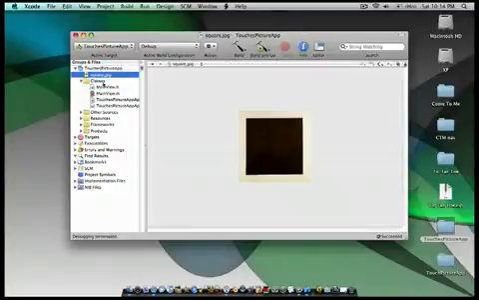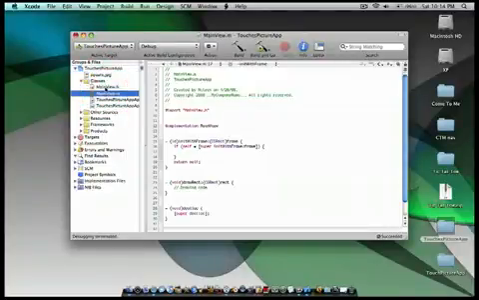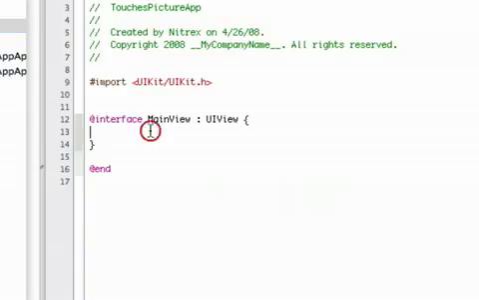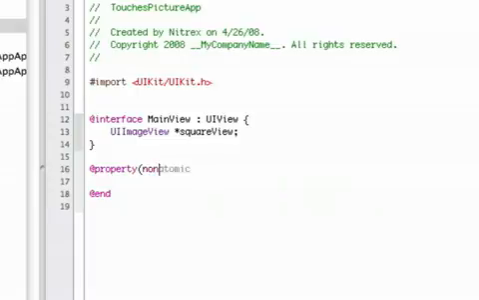Now the squares in our project. We'll go to our main view.h, and we have to create an instance of our UIImageView. UIImageView asterisk, not a capital M, and we'll call it squareView. Now we have to do its property. You can just go back to the other .h file and copy the property line. I'll just type it in real quick. Retain UIImageView and squareView. Okay.